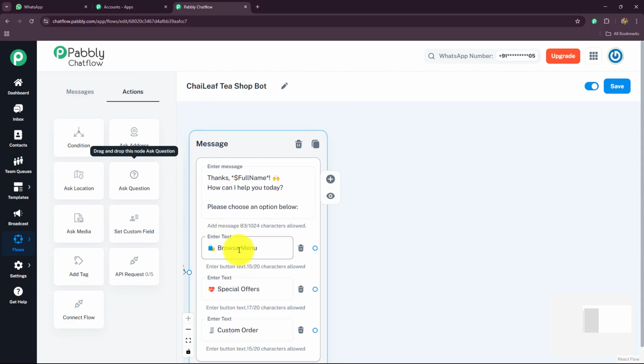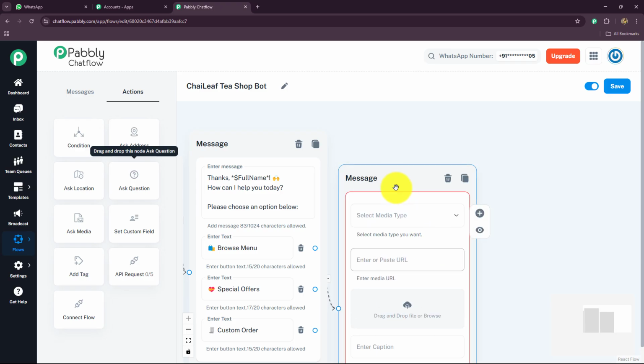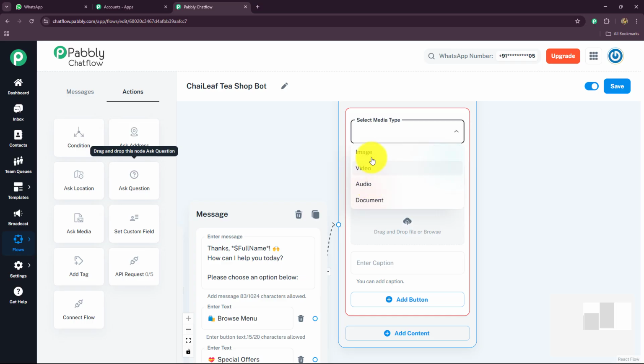First of all, let's start with browse menu. If my customer is going to click on browse menu, then they would like to explore the menu of our shop. So in that case, I'm going to send them the menu, and the menu is in the image format. So here I'm going to select media. And now which kind of media you want to send, that is image. If you want to send any video, audio, document, you can select according to your choice.